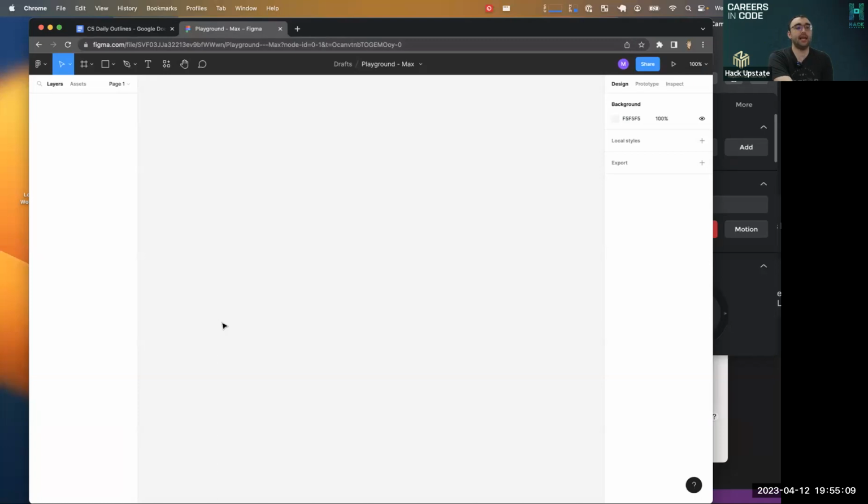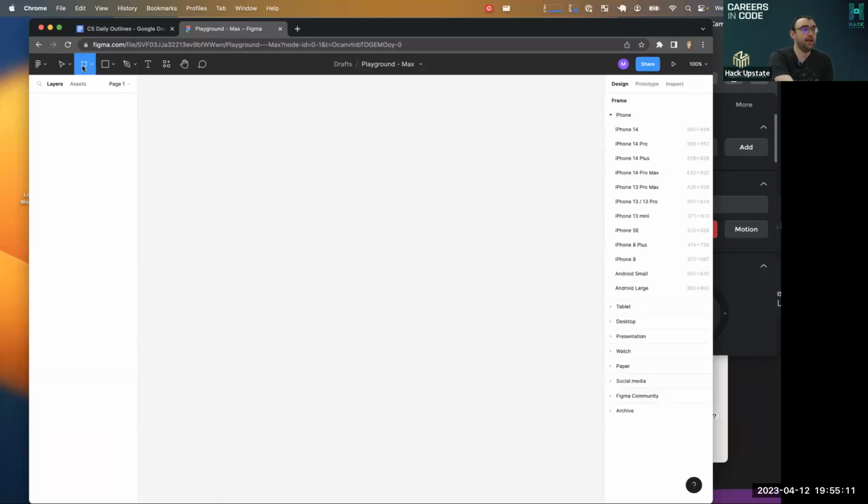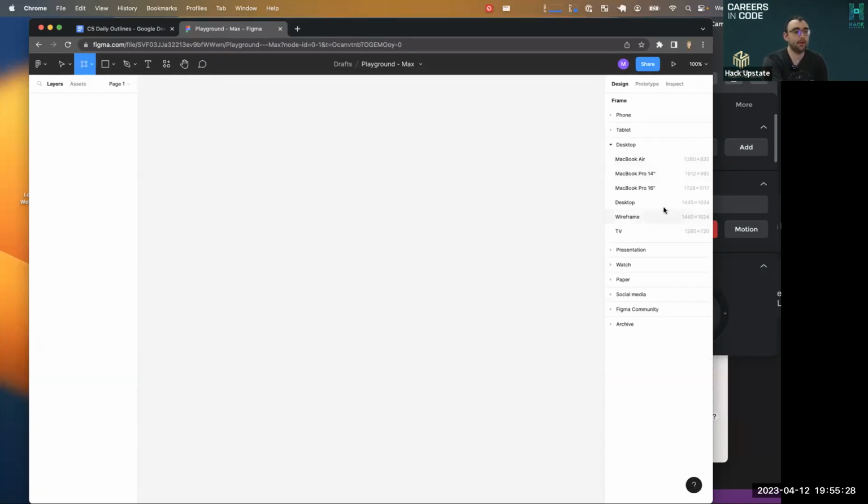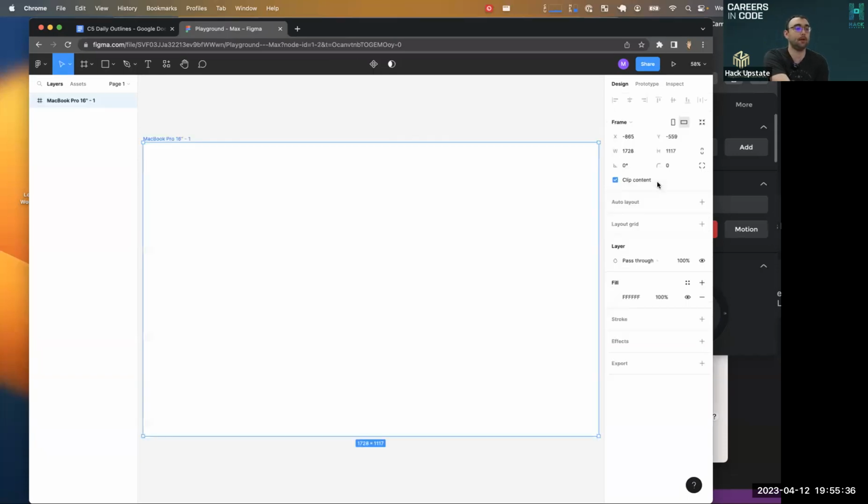Before we drag anything out, what we want to do is create a frame. And the frame's what's going to hold everything. So if we were designing multiple different screens, we would have multiple frames on our canvas. So I'm going to go to frame, go over to desktop, and pick the MacBook Pro 16-inch. That's going to be the closest screen size that we're designing for our car. So I pick that MacBook Pro and I get this white square.